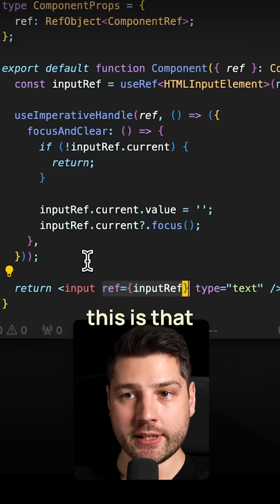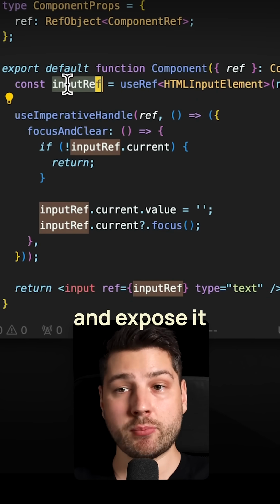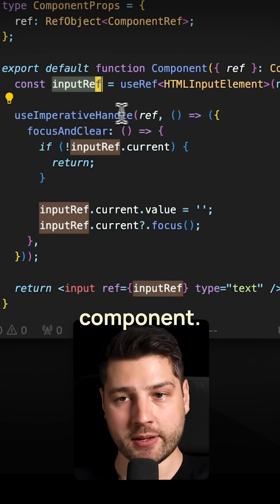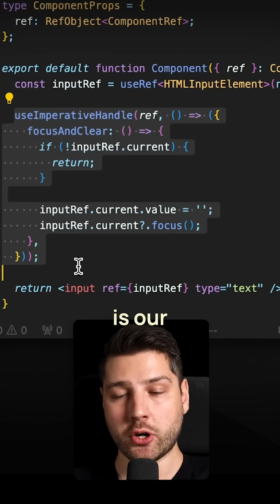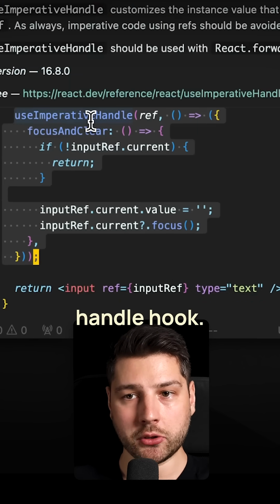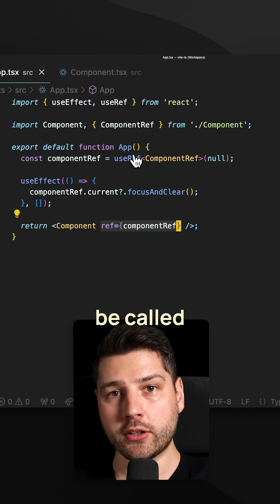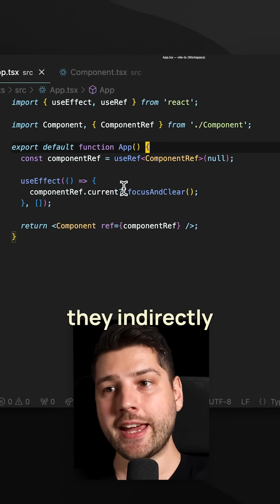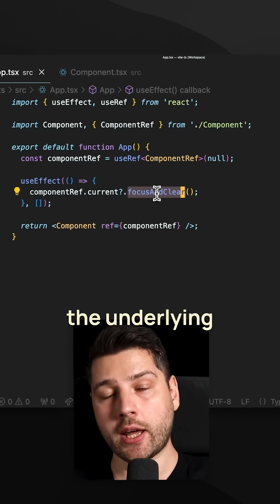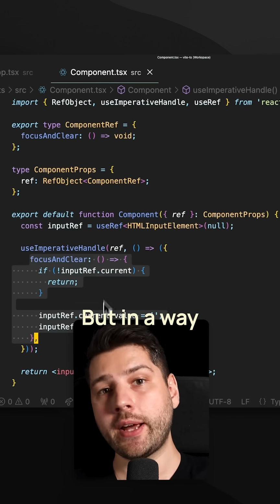And what's cool about this is that we don't have to use this ref and expose it to the parent. We can just keep this in this component. The only thing that we expose is our custom ref through this useImperativeHandle hook, and then we declare those functions, and those functions can then be called from any parent component, and they indirectly will access the underlying HTML input, but in a way that we control.